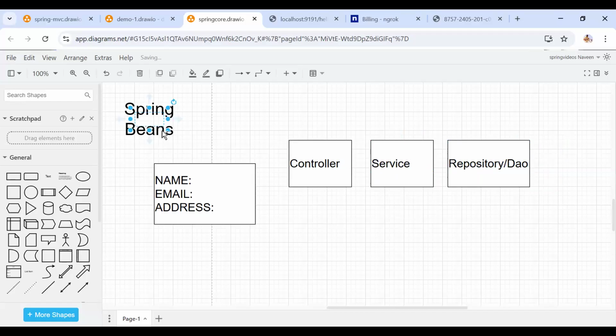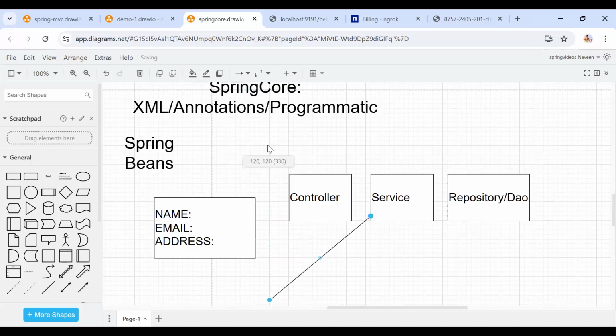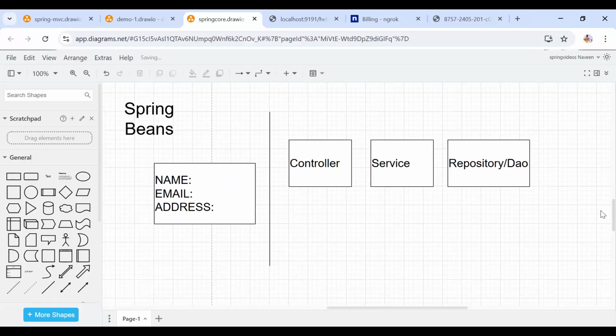A Bean, as per the definition, is simple. Whichever class you implement, if its object creation is taken care of by the Spring IOC container, then it is called a Spring Bean. All the backend classes are Spring Beans only. If you write 100 classes, all 100 classes are your Spring Beans only.